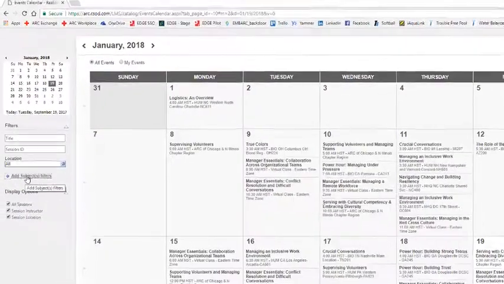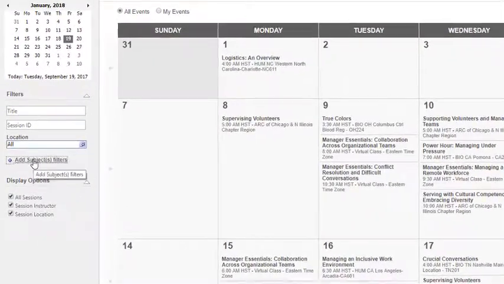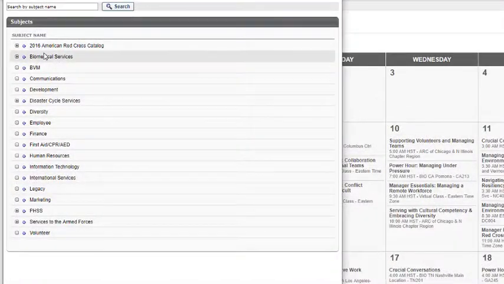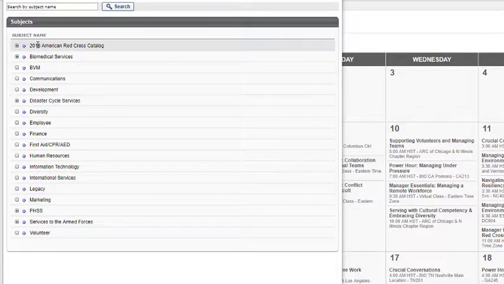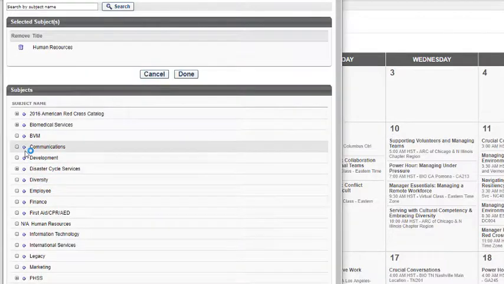There's one other filtering option that I wanted to show you, which is called Subject Filters. From this window, I can see all the subjects that are identified in Edge. In my example, I'm looking for a PMDP session, and PMDP is not a subject. But what I do know is the session that I'm looking for is a Human Resources class. So I'm going to select the Human Resources subject. You can see that it's identified here at the top.